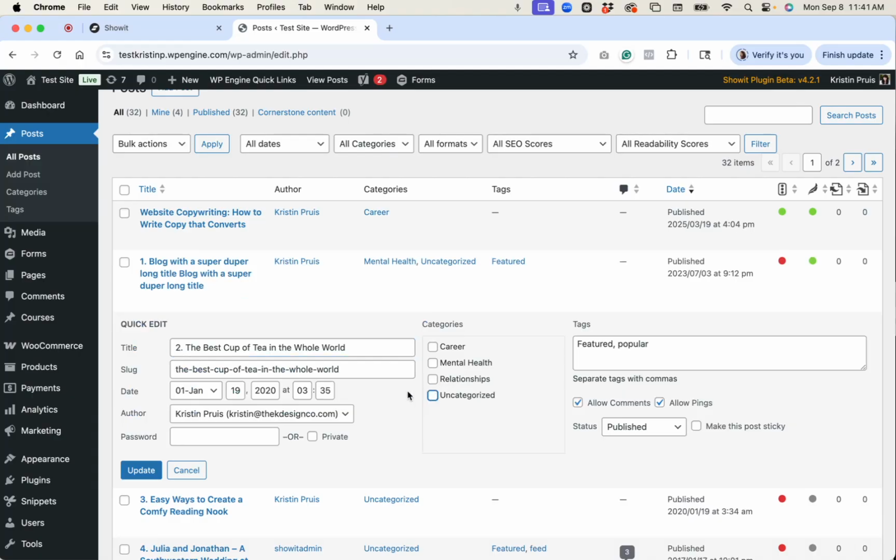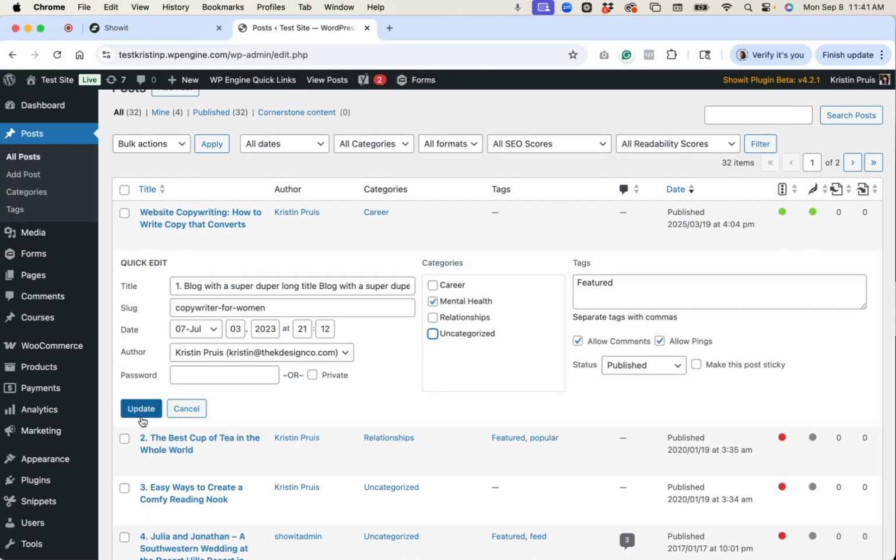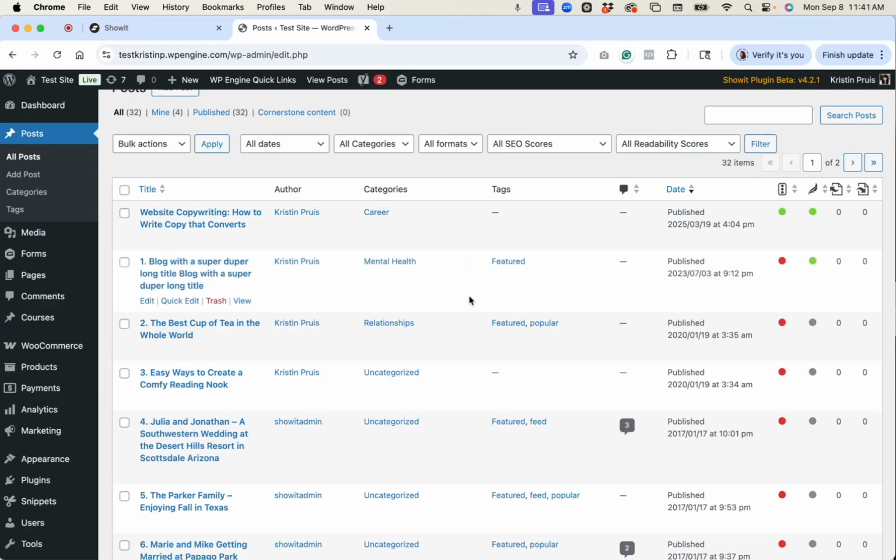Now, if you have any that are uncategorized, you can uncheck uncategorized. If you're migrating a blog and you had previous categories and you want to move them around, this is a great time to do that as well.